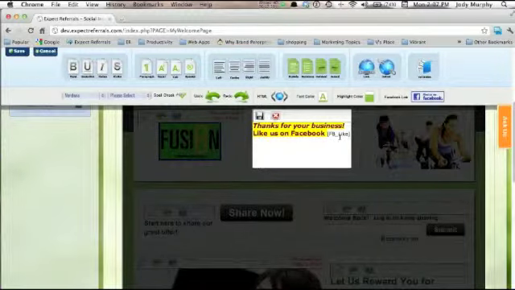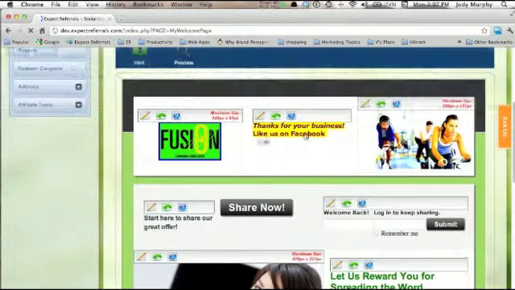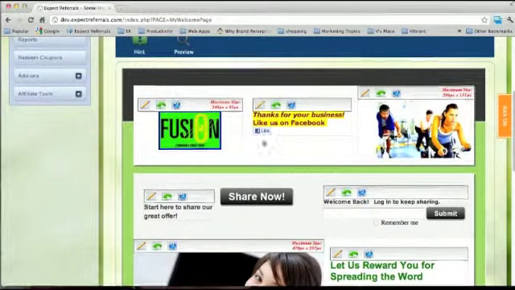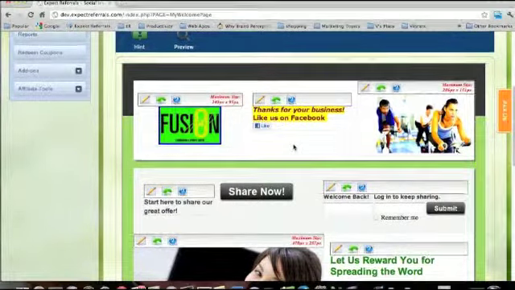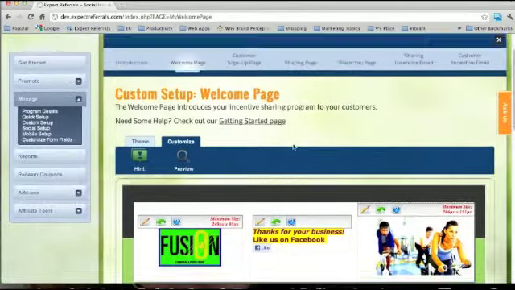And it puts in the variable right there. We click the disk, and it puts in the Facebook like link right there. And as long as you have your Facebook page put in on the My Account page, when your customer gets to this page and clicks the Facebook like link, they will be liking your Facebook page, which is really cool. Okay, so that's the welcome page.